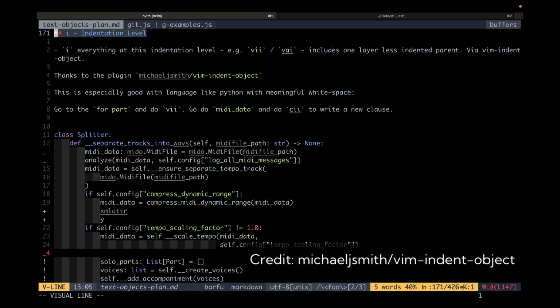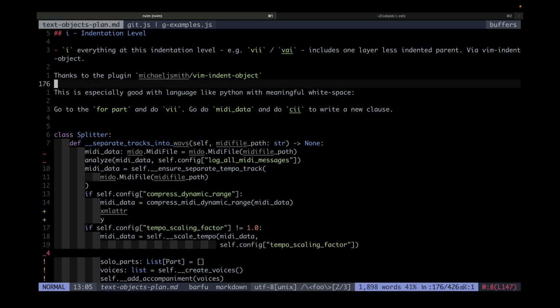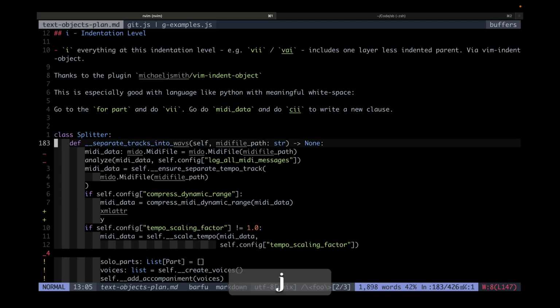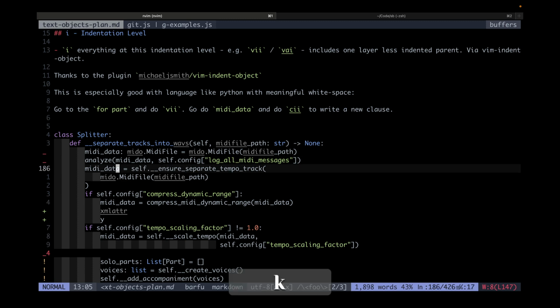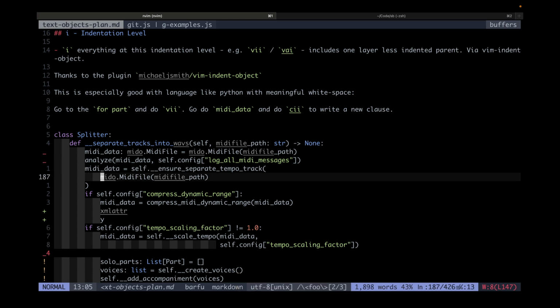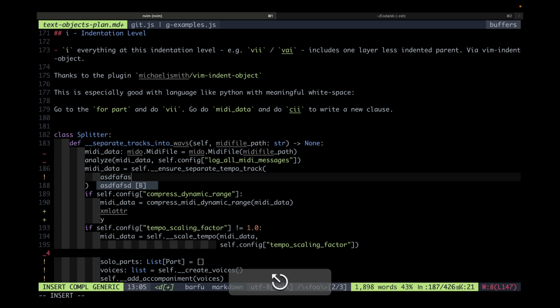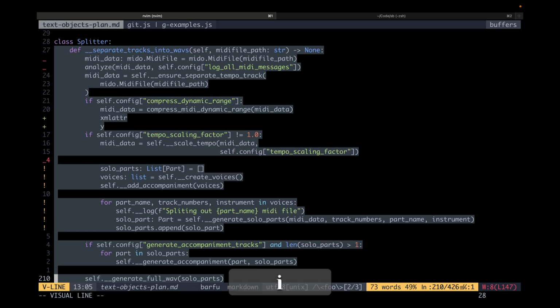The next text object I have for you is I, which is for indentation level. This comes from the Vim Indent Object plugin, and it's especially good for languages like Python with meaningful white space. So for example, if I go in here, I'm indented a couple of times. I can do DII and delete what's there, or I can even be just over here outside of it. I can do CII, and then the cursor goes to the right place and lets me edit it. If I'm at the top level here, VII, I can grab the whole thing.